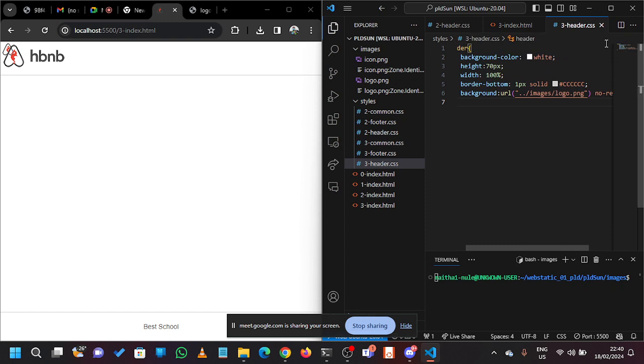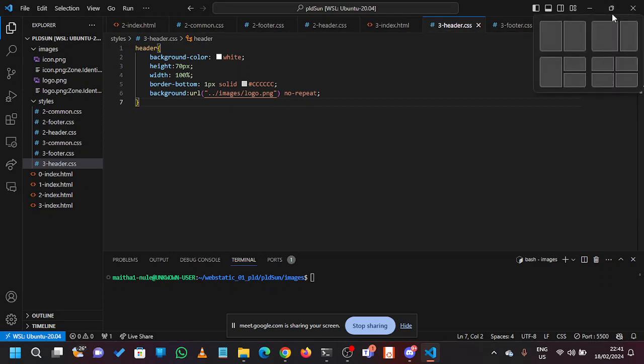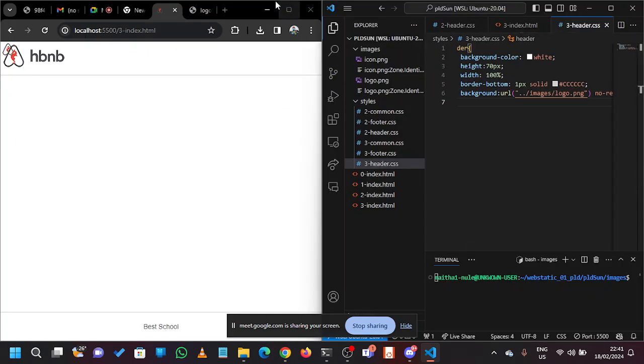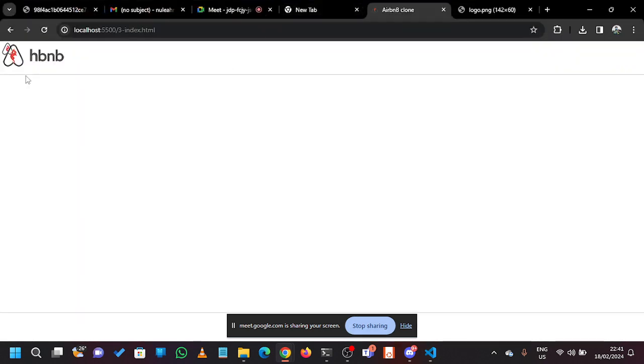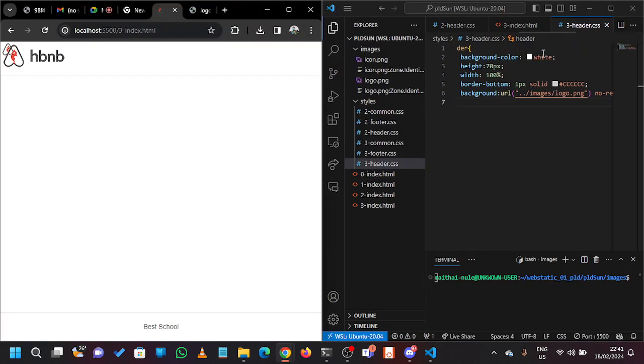Let me maximize this one so that you'll see. I've set the background, I've given the URL of images logo, and then I've set it to no repeat. But still, as you can see here, there are two pictures, two logos here. Will you say something about that, or maybe somebody else should say something?